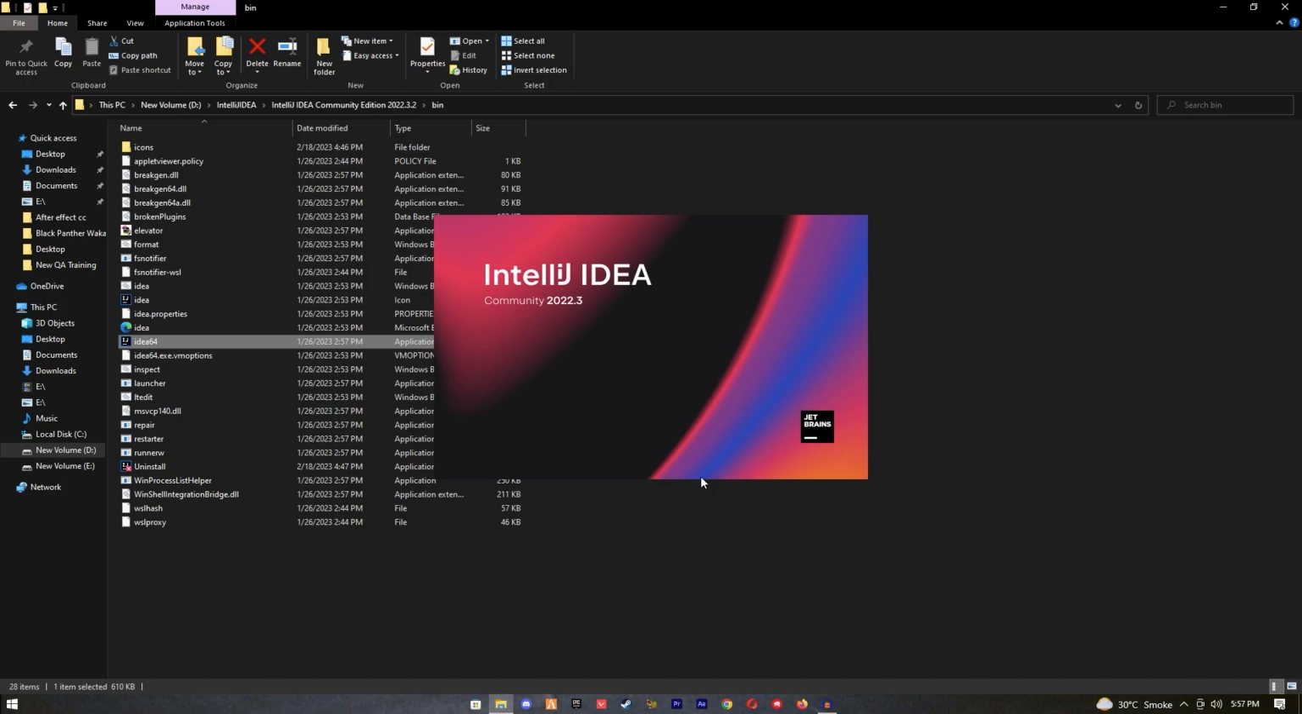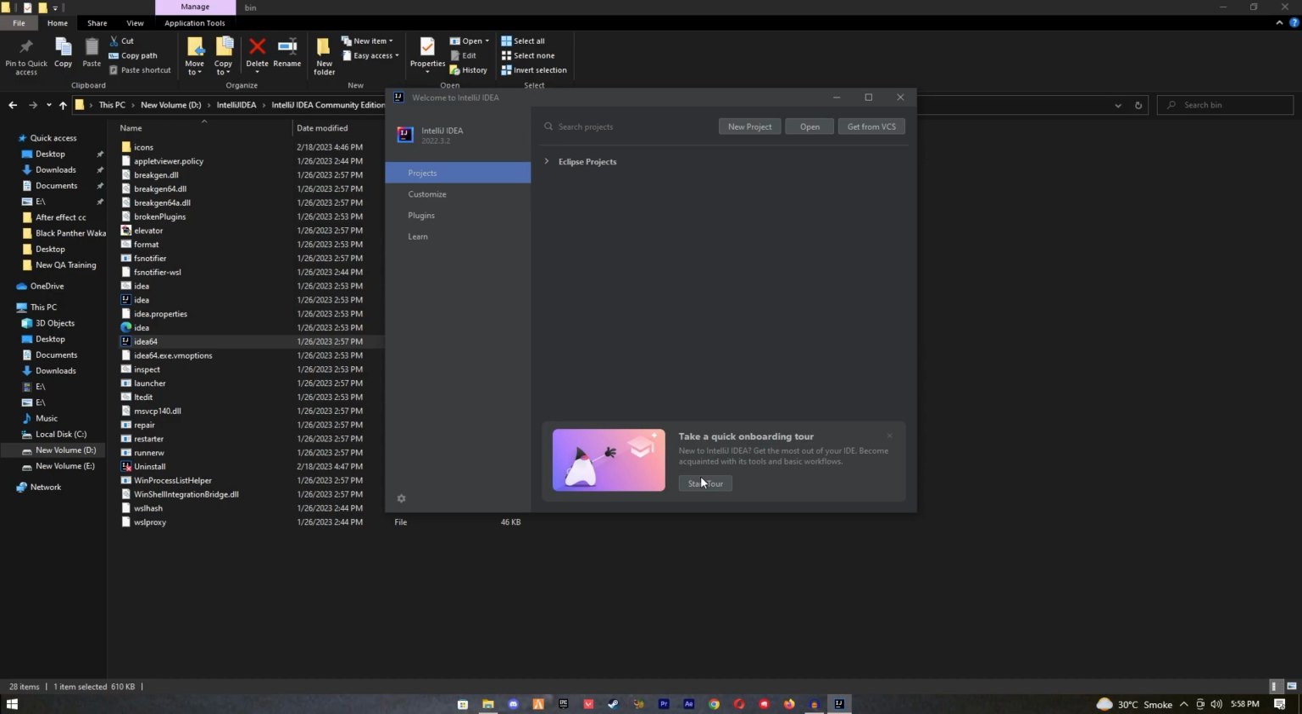Let's wait. Once it launches, I will try to create a new Java project so that we can see whether it is working fine or not. So let's wait. Now IntelliJ IDEA has started, and now we can click start tour. It's a very interesting tour. I must say that you have to try this start tour if you want to learn IntelliJ IDEA. But now we are targeting starting a new Java project. So let me click on new project.